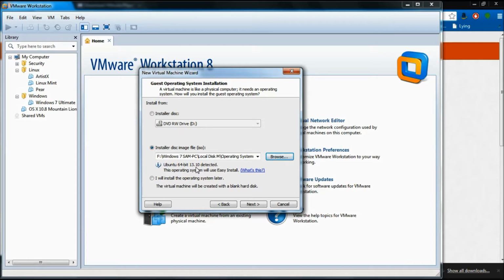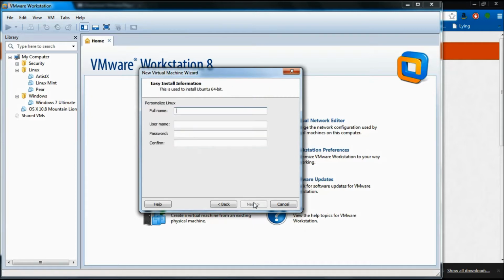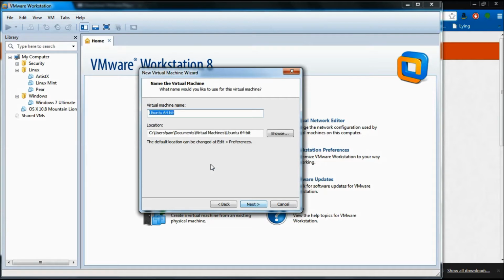It does not always do that. It will with Ubuntu, but for other Linux operating systems it won't. But there's an easy way around that. This is a really great piece of software. But we'll click Next, and we can enter any name we want. So we're going to name this YouTube test, and we're going to put the username as YouTube, password YouTube and YouTube, and we'll click Next.